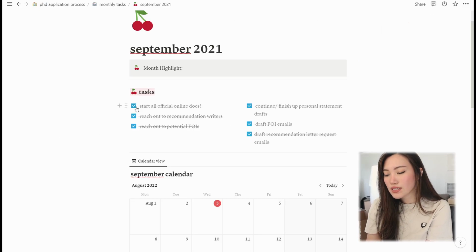And then the tasks that I had were start all official online docs. So what are official online docs? I think I meant apps. So all the online applications, make an account in each of these schools' online application portals, and then reach out to recommendation writers, which I did. Reach out to potential FOIs, which I did. Continue and/or finish up personal statement drafts.